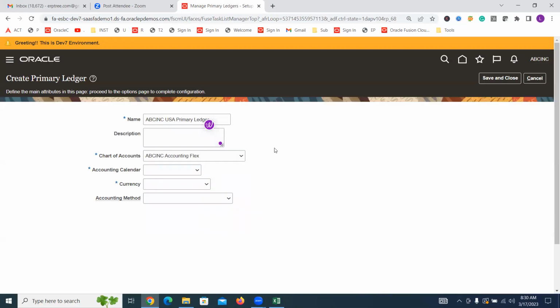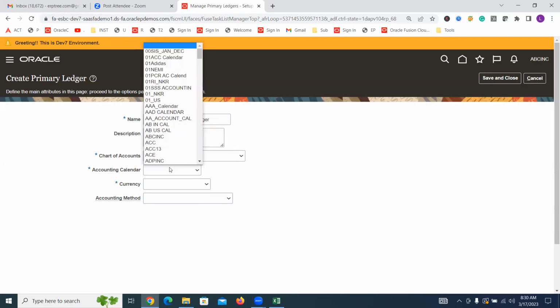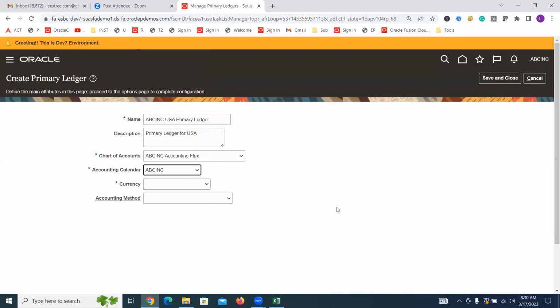If you want to write the description, you can write the description. ABC INC, you can say simply the primary ledger for USA. You may write some extended description if you want, or else ignore it, it is an optional field. Now select the calendar, whatever we created. So here check for ABC INC accounting calendar. This is the name we gave, ABC INC, select.